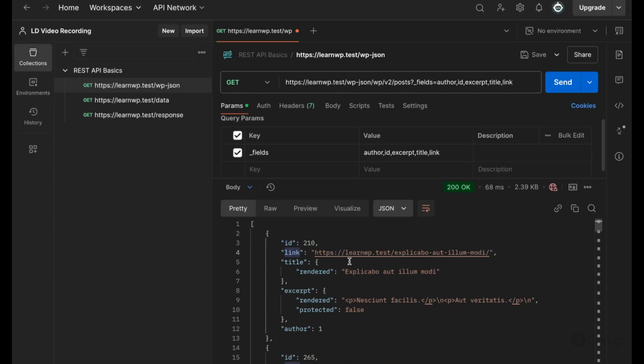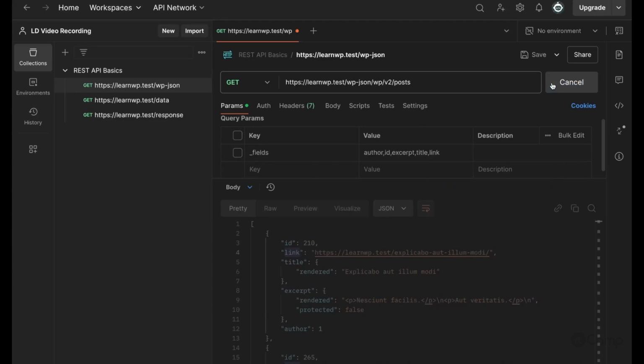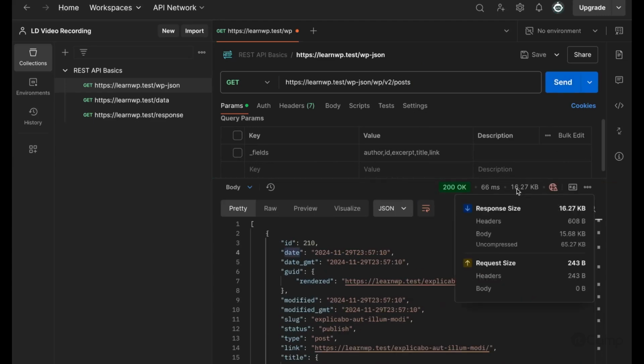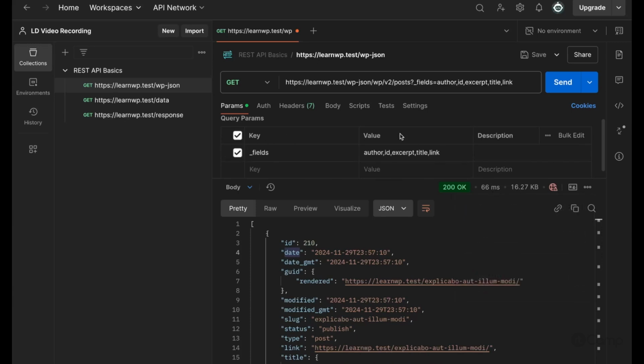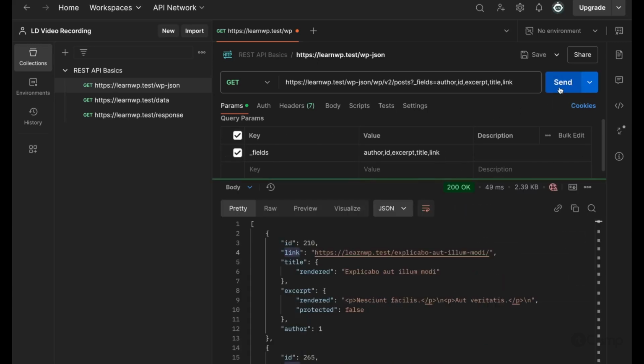This approach helps reduce the size of the payload, making it more efficient. For example, if I remove the fields parameter right now and then send the request, you can see that the response size is 16.27 KB. But by only including the necessary fields that we need, we can reduce the size to 2.39 kilobytes.